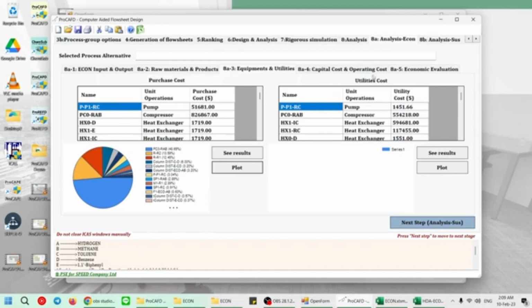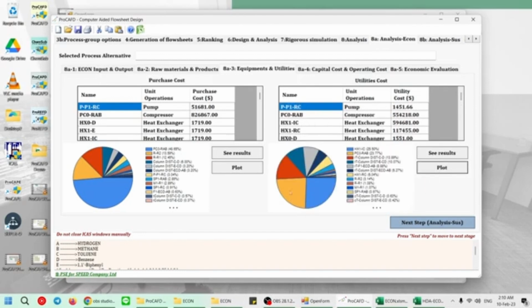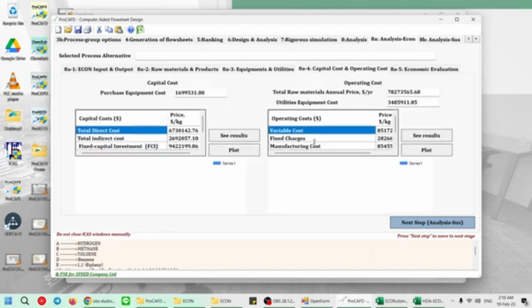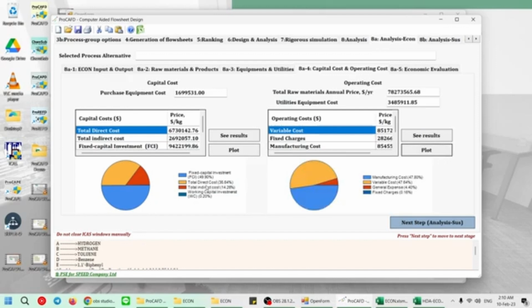In the same way for the utility cost, we can look at the information in this table here. We can look at the pie chart plot here, and look at the contribution that each utility cost has made to the process. Next is the capital costs and operating costs. So, we can also look at the capital cost and the operating cost in here. We can click the plot here to see the pie chart of the capital cost and the operating cost, which in the same way will show the contribution that each parameter is making to the process.